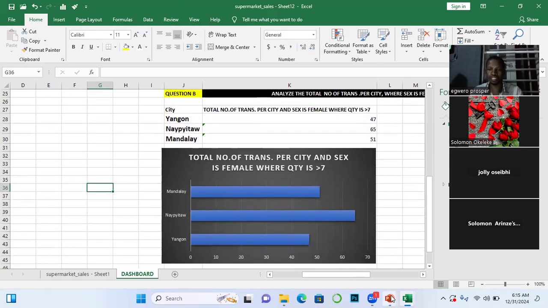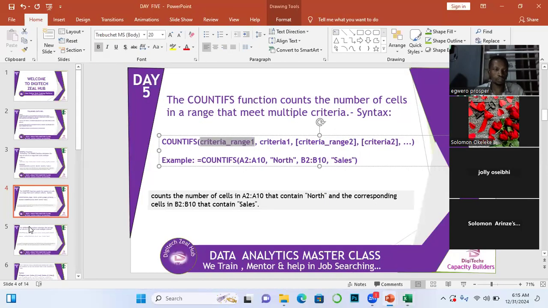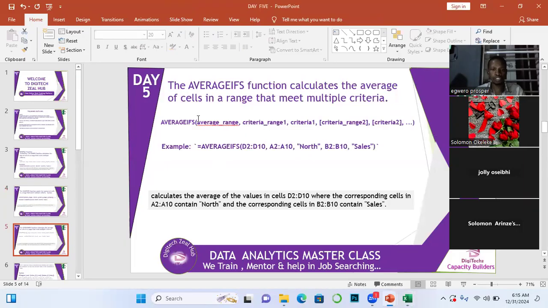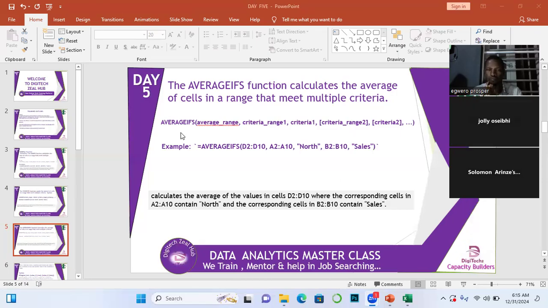Now let's look at the next function, which is AVERAGEIFS. The AVERAGEIFS function calculates the average of cells in a range that meets multiple criteria. So they are all for multiple criteria, depending on the task. Now here, when you are working with average, the difference between average and sum is not much. The only difference is that sum will add all the values for you without dividing it by the number of entries.